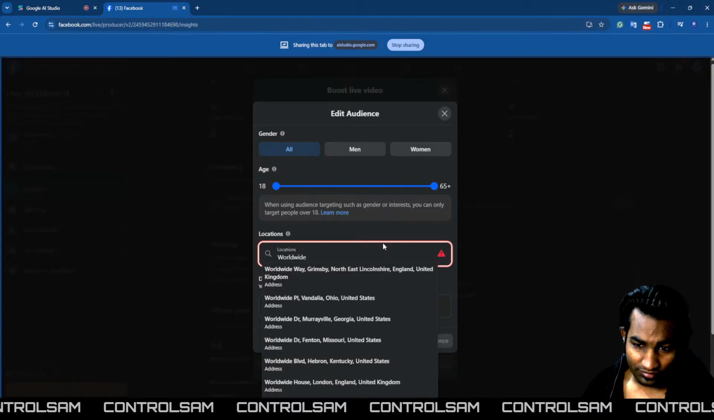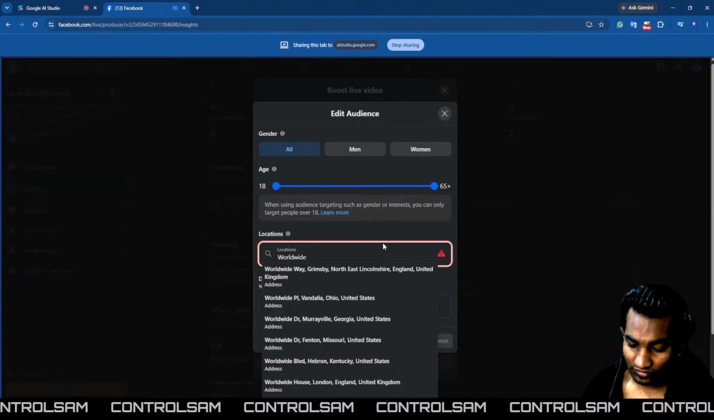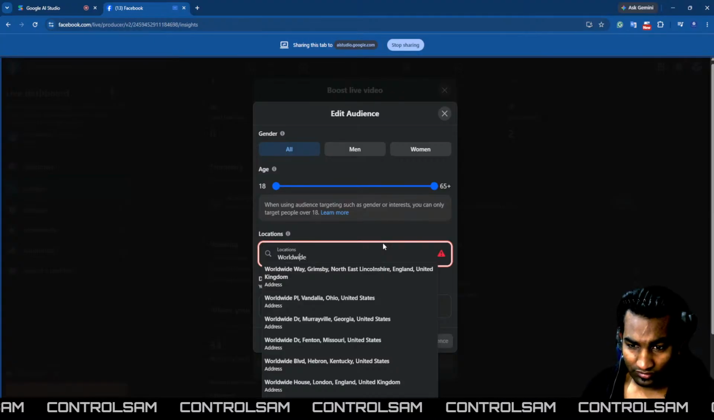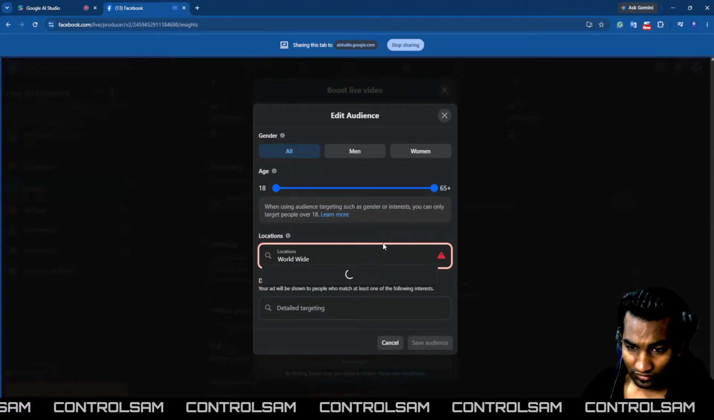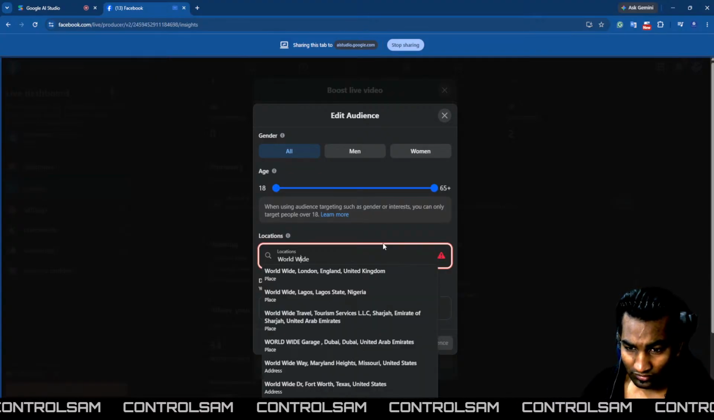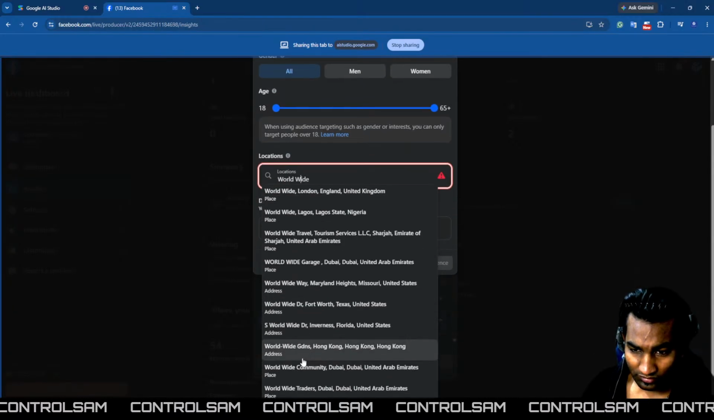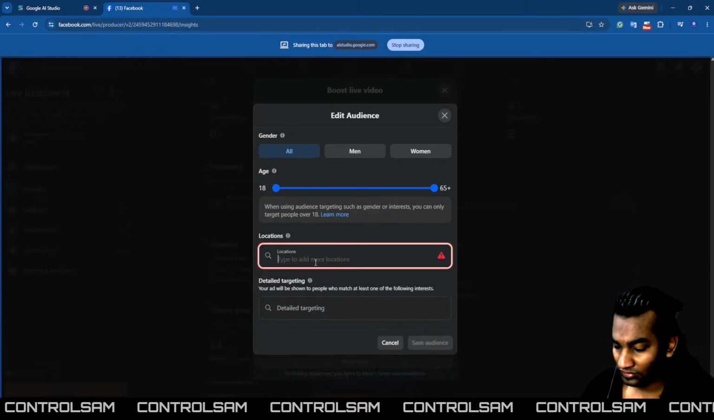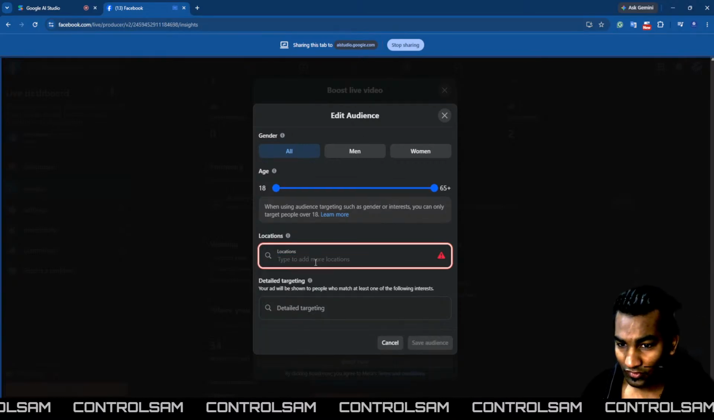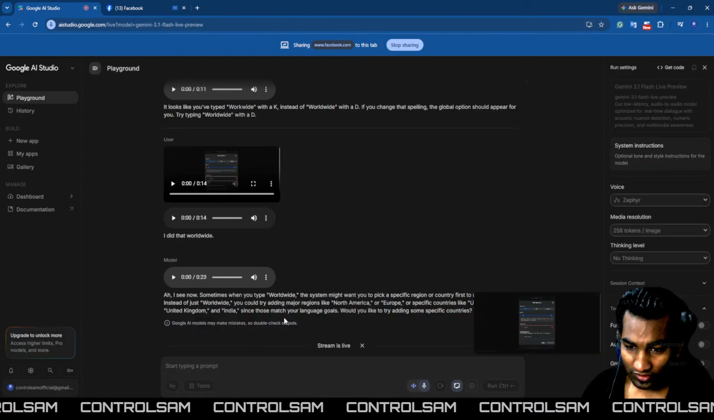Ah, I see now. Sometimes when you type worldwide, the system might want you to pick a specific region or country first to use it effectively. Instead of just worldwide, you could try adding major regions like North America or Europe, or specific countries like United States, United Kingdom, and India, since those match your language goals. Would you like to try adding some specific countries? Okay, so in the chart, I will just copy and paste.